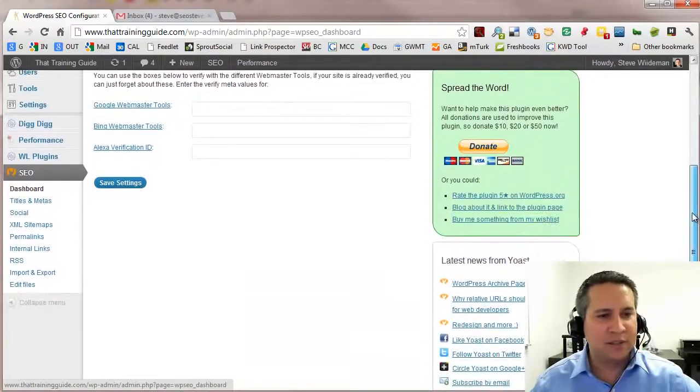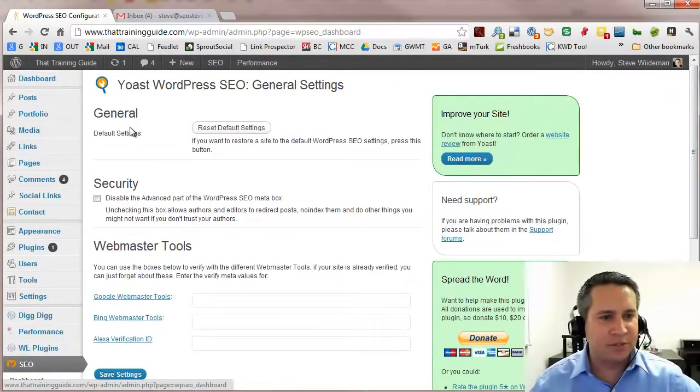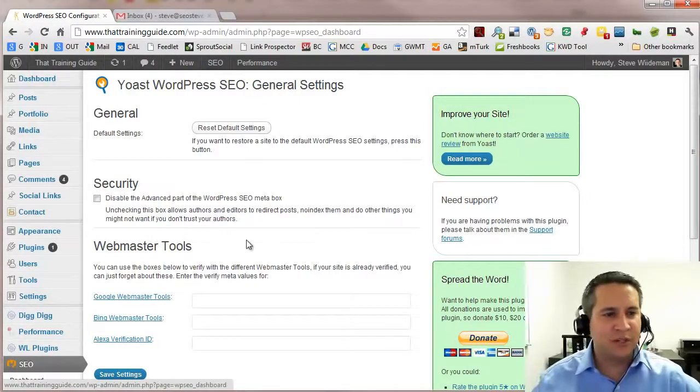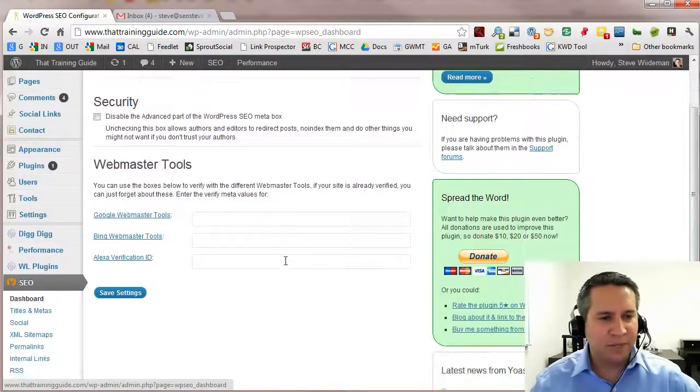Starting right after the installation, you're taken to a dashboard. On this dashboard, you see some specific options like reset default settings. If this is the first time you've installed this, you won't need to worry about that. Security says disable the advanced part of the WordPress SEO meta box. Not something that I would recommend doing, so I would go ahead and skip that for now.